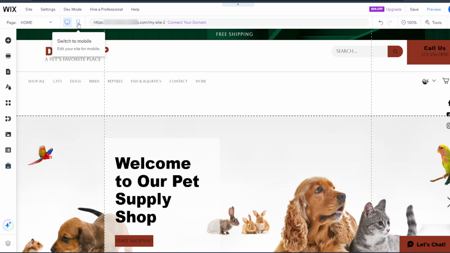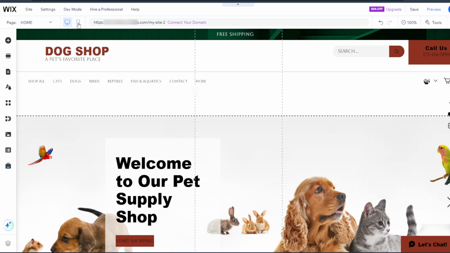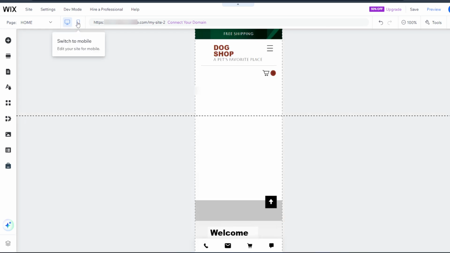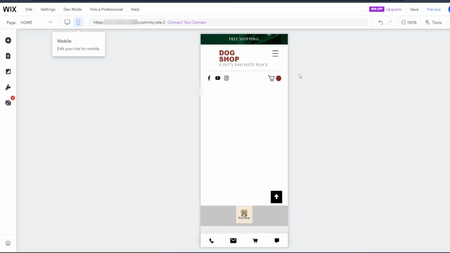Now, the next step is to shift your view from desktop to mobile. At the top of the editor, you'll notice an array of icons. Look for the one that resembles a small mobile device or smartphone. This is the mobile icon. Clicking on this will instantly change the view of your editor from a desktop layout to a mobile layout.